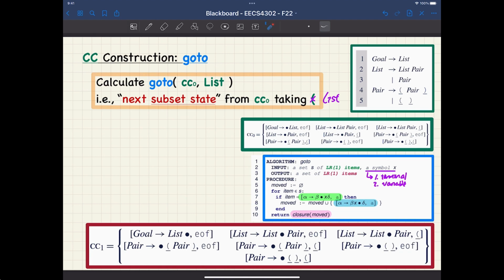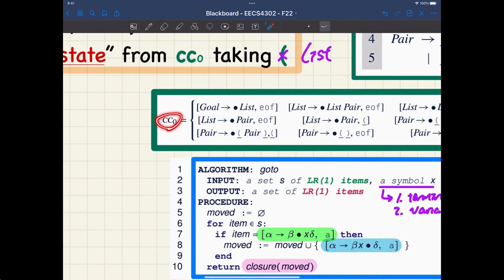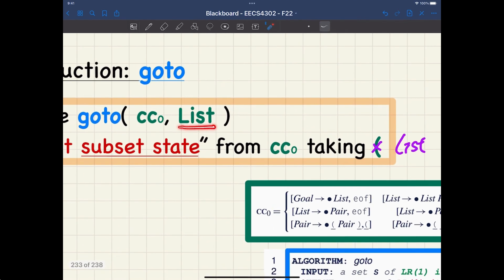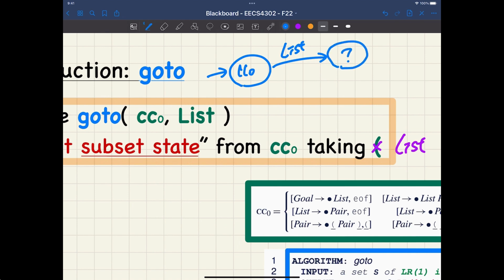You want to calculate the following input on the go-to. We have some starting LR1 item set, which is this one here. And remember, this is CC0, which we calculated last time by using closure. Just make sure you review that. So this will be the starting input, and then it is reading, rather than just a terminal, a variable. If currently I'm in the subset state CC0, and then somehow for parsing, I can read the whole list like a variable, maybe by reduction, where should I go to in the next stage? That's what it is calculating.